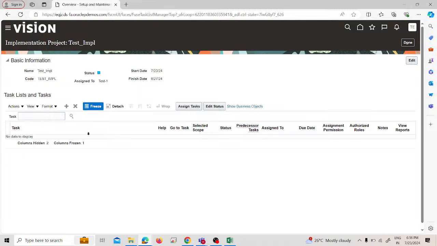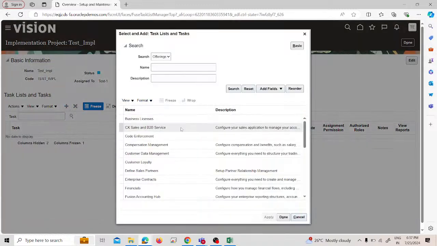Here we have to assign the offerings in which we are going to do the configuration and perform the tasks. So the first step after creating the implementation project is to assign it the offerings. When we click the plus icon, you will see all the offerings available here. We select the financials offerings that we want to give, click on financials and apply, and done.